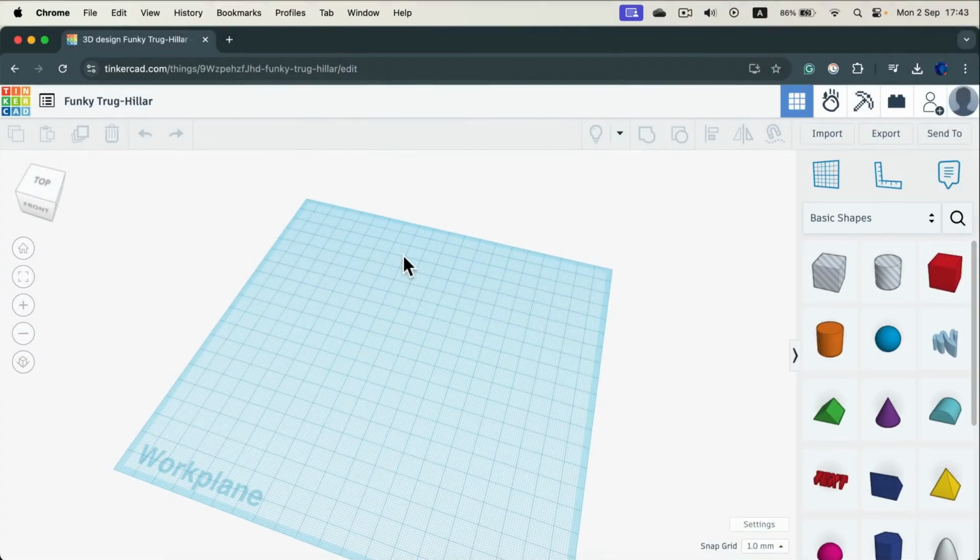I just have created this brand new document in TinkerCAD. So how can I save this project? The good news is the project is saved from the first moment you create it. It will be saved automatically every few seconds in this cloud storage provided on TinkerCAD.